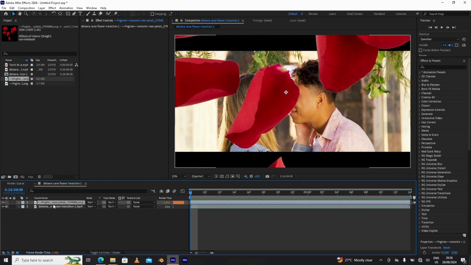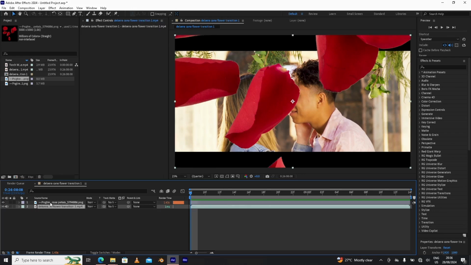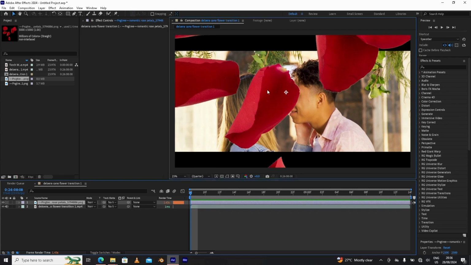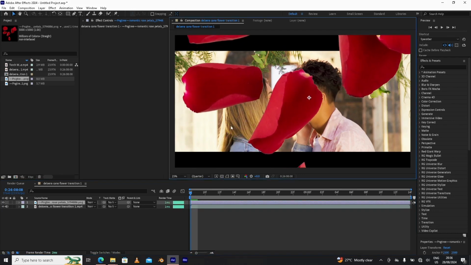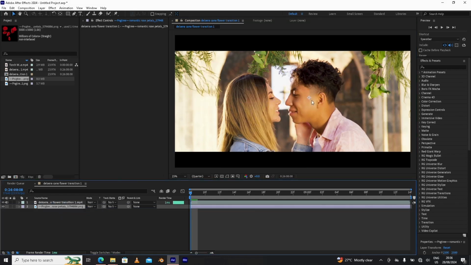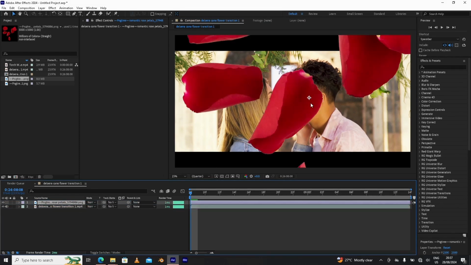Now we have layer one, which is the petals. Layer two is the raw video itself. Okay, so these petals have to go on top of the video to show. If you put it under, if you take this and drag it under here, you will not see. The video hides the petals. Okay, so keep it on top of the video. Now the petals are too big, so what do we do?